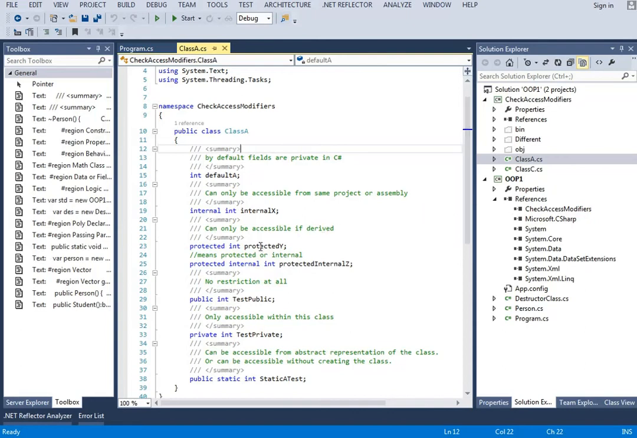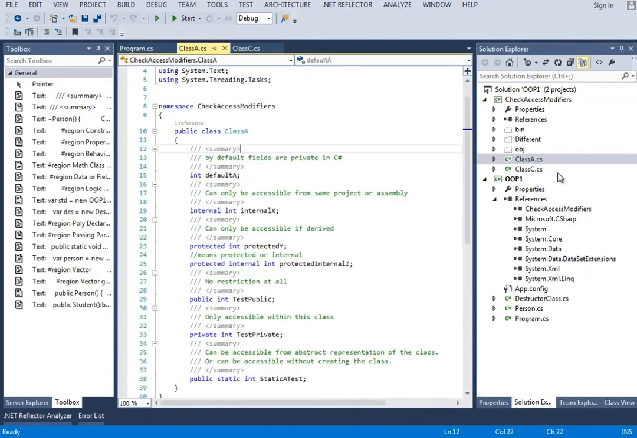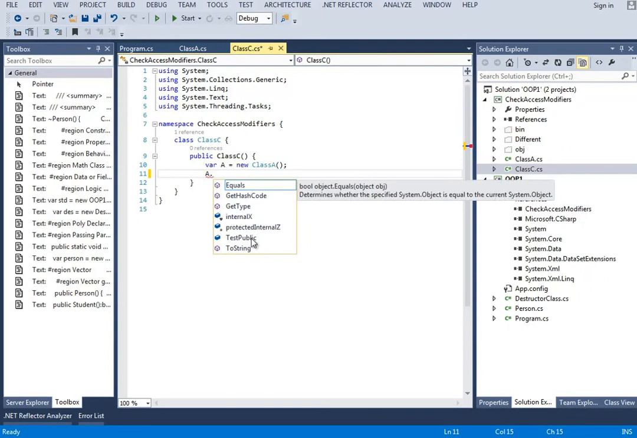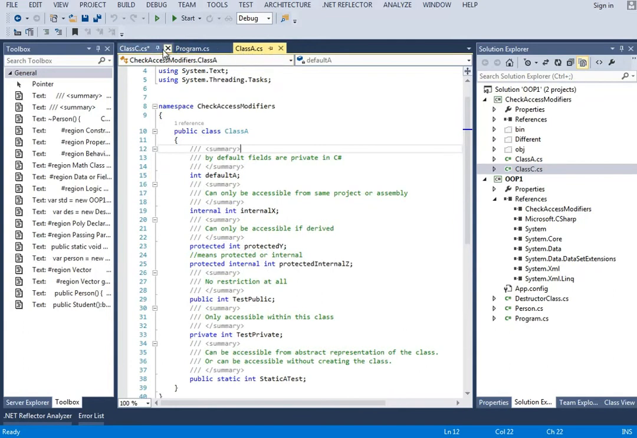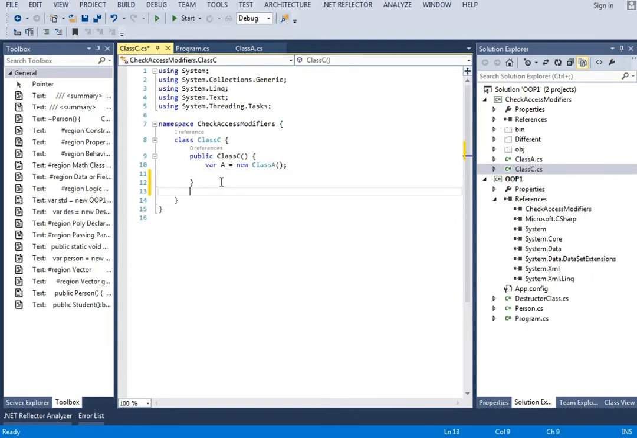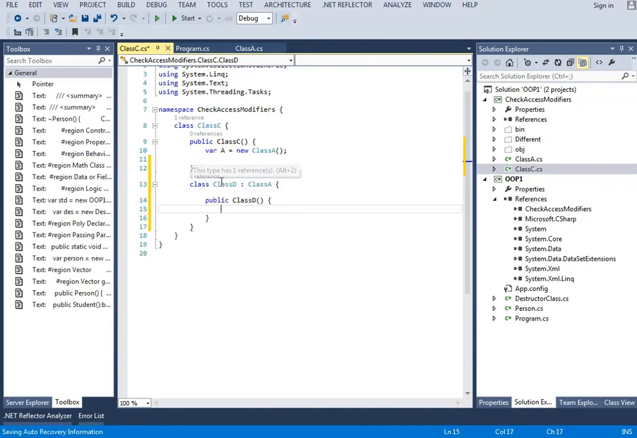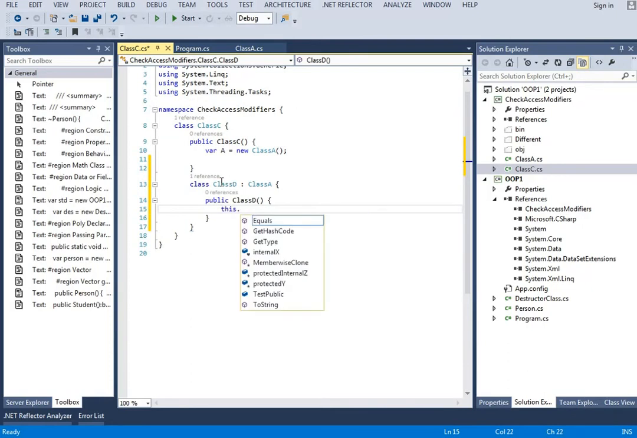other assemblies or other projects, or it could be derived in the same assembly or the same project. So let me give you an example of this protected. With protected and internal, we have already declared the class A like this. If we just type dot, you'll see that internal is available inside the assembly, or in this case the whole project, and the protected is not there. To access the protected, let's say you define a class, it's not a good practice to make a class like this. Let's say class D, and class D is inherited from class A, and in the constructor, if I write this dot, then you can see that I can access the protected member.